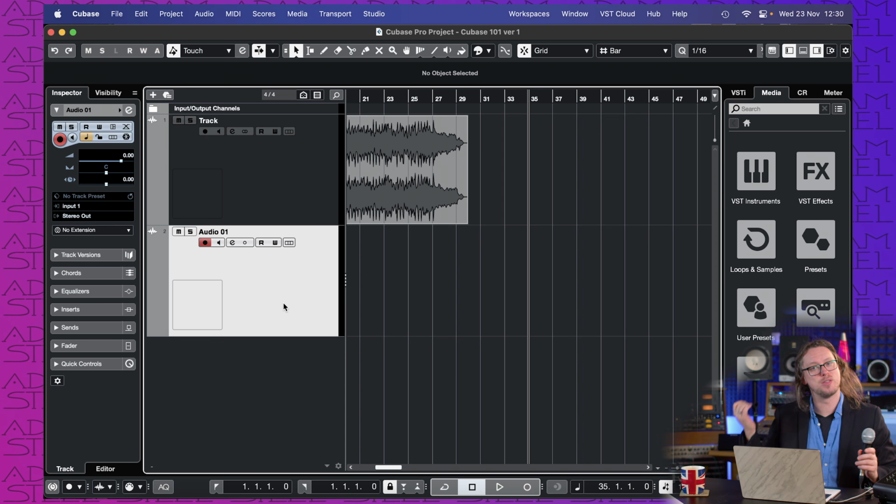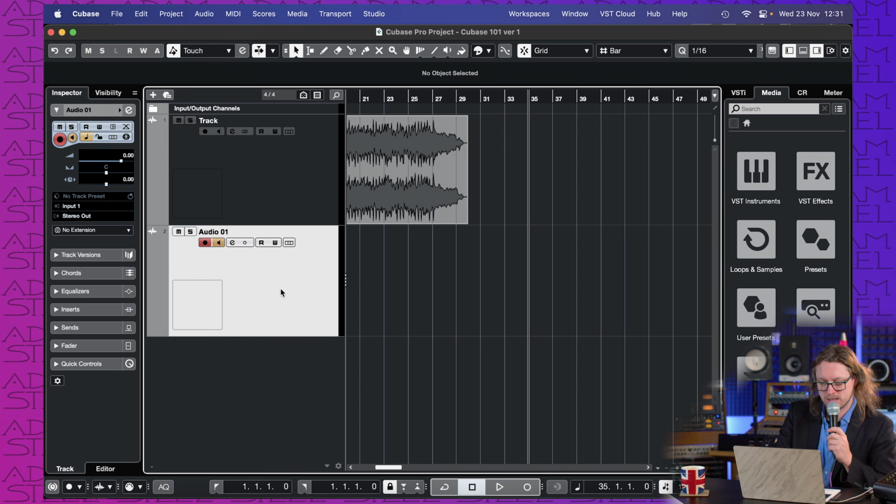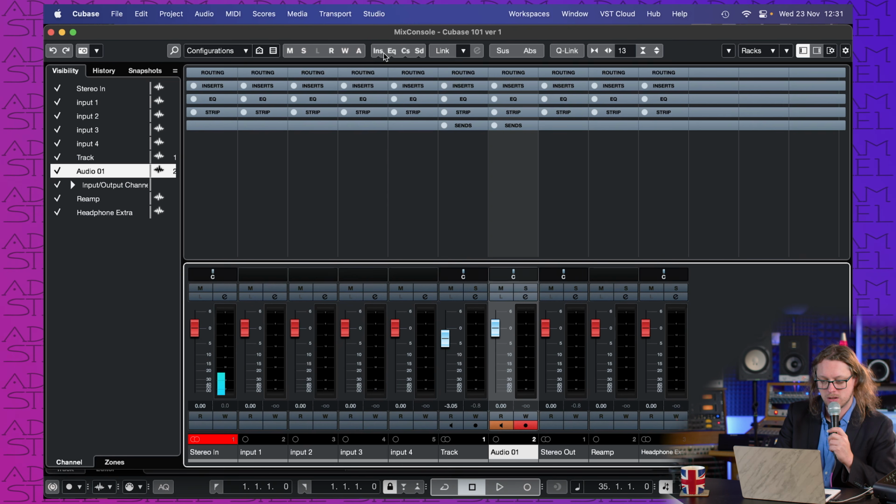Now, if we want to hear that, there are two ways that we can do that. Number one is next to this little record button, which is record enable. That needs to be armed for this track to actually record anything. Otherwise, it's just going to play it back. Next to that is a little button that we call monitor, which goes yellow, and that should now be live monitoring. And so we can see that's now a live monitor. If I go back to the mix console, you should be able to see that somewhere.